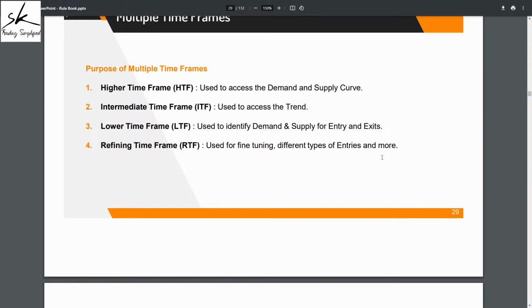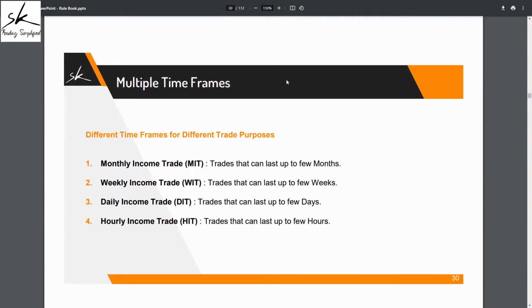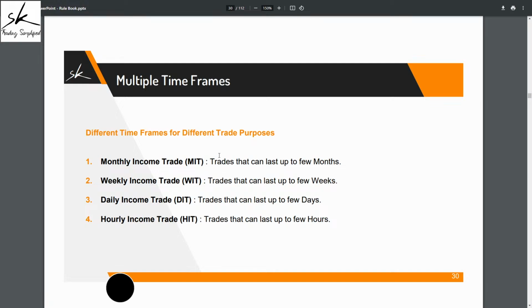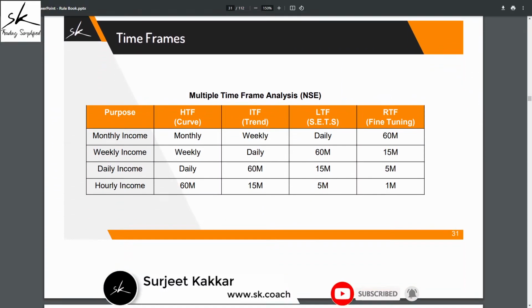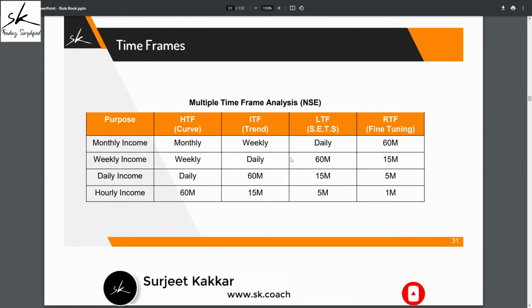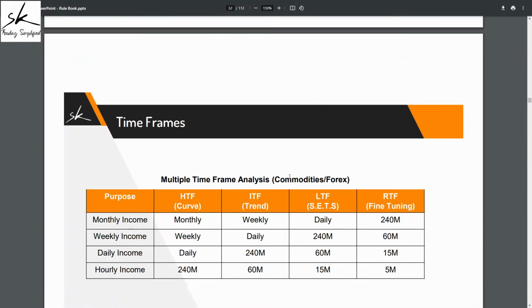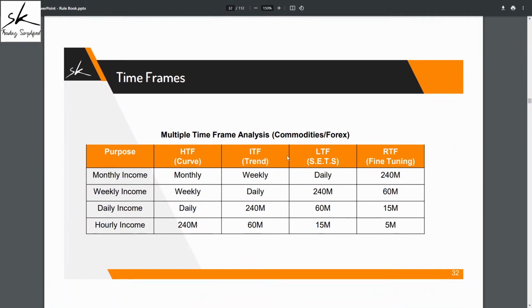Next, what are the 4 different trade purposes? We have already talked about it. What is HIT, DIT, WIT, and MIT? So now the question comes: for every purpose of trade, what will be my 4 different time frames? And we get the answer from this table. Now this table is specifically for NSE because this market is only open for about 6 hours 15 minutes. If you are trading markets which are open for longer durations, like your commodities, forex, cryptos, then you can refer to this other table.